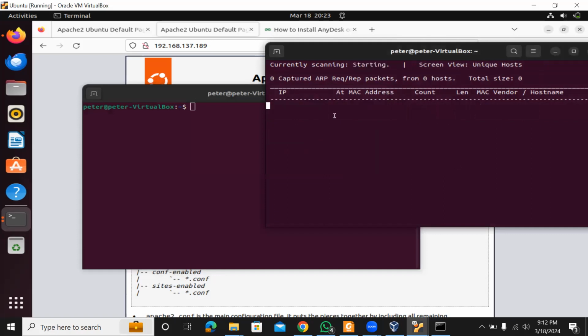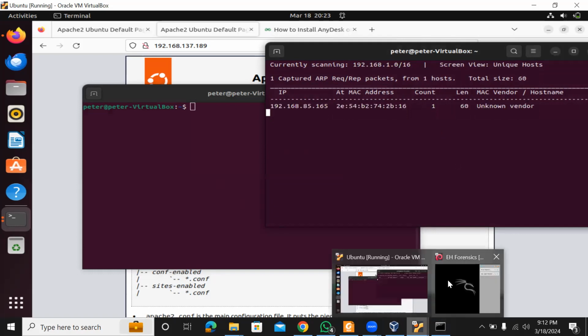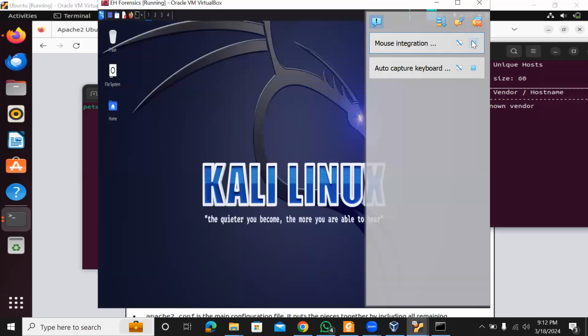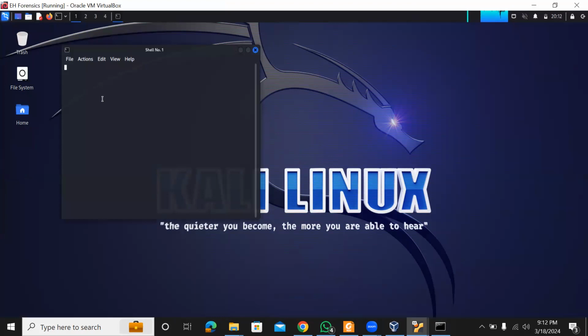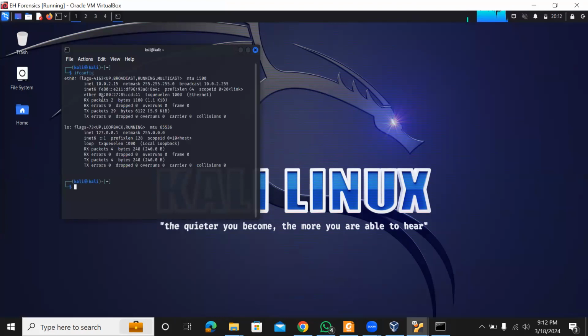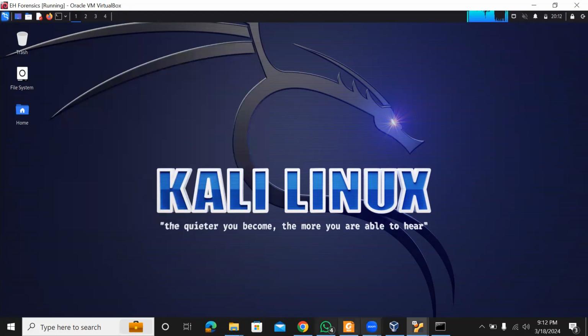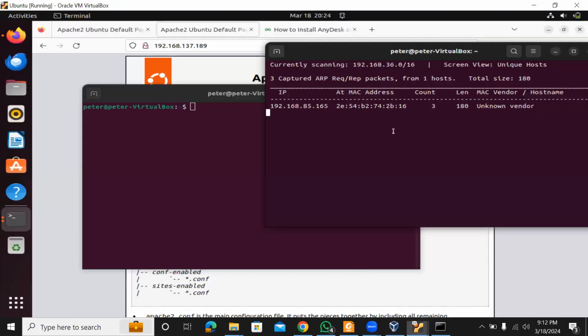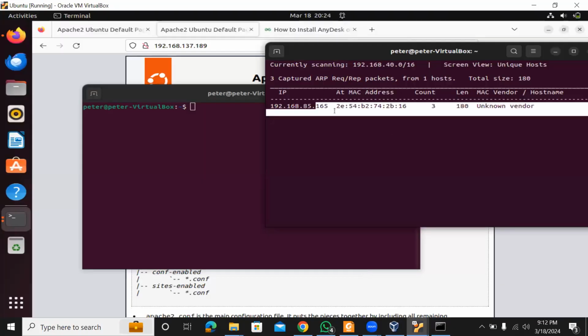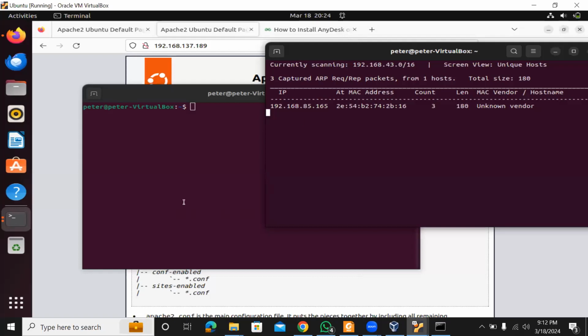So let me do netdiscover again and see. With this machine up now, we should be able to discover it. So let's look at the IP address of this machine. We do our ifconfig. Okay, still coming up. It has not assigned an IP address to this guy yet. So let's look at our netdiscover. It's picking 165, and then it will pick 239 also.